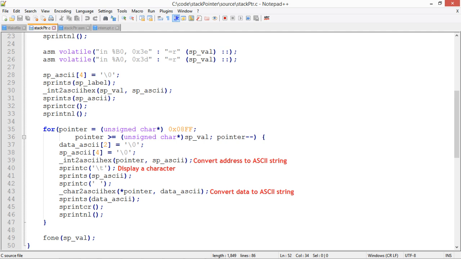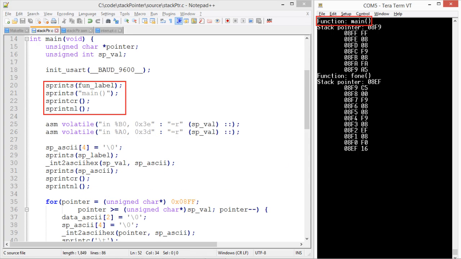The functions _int_to_ASCII_hex and _char_to_ASCII_hex defined in util.c convert the stack pointer address and data to ASCII string. Both the functions take two parameters. The first parameter is the address or data, and the second parameter stores the address or data converted into ASCII string.